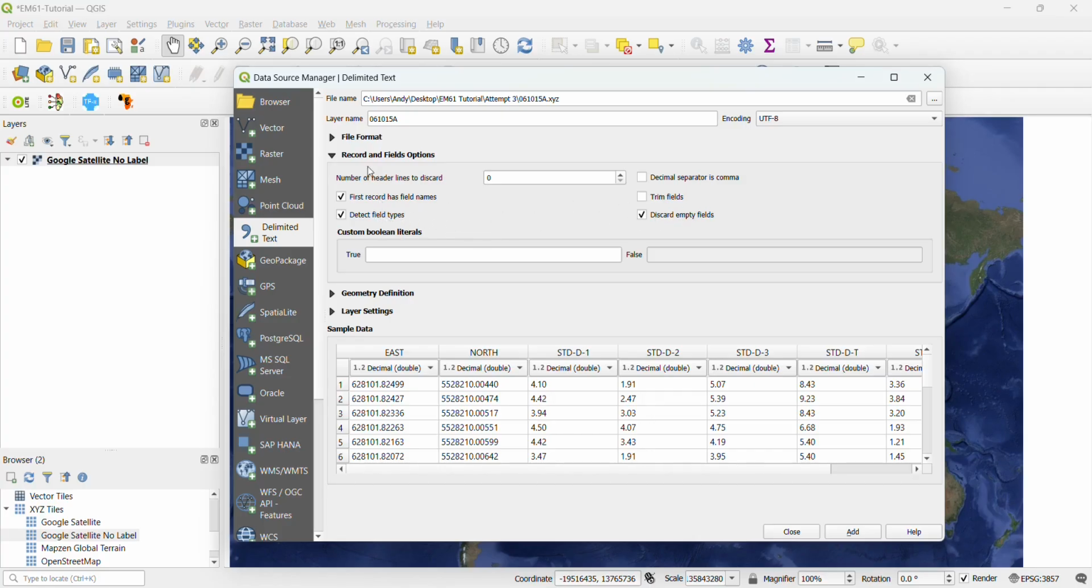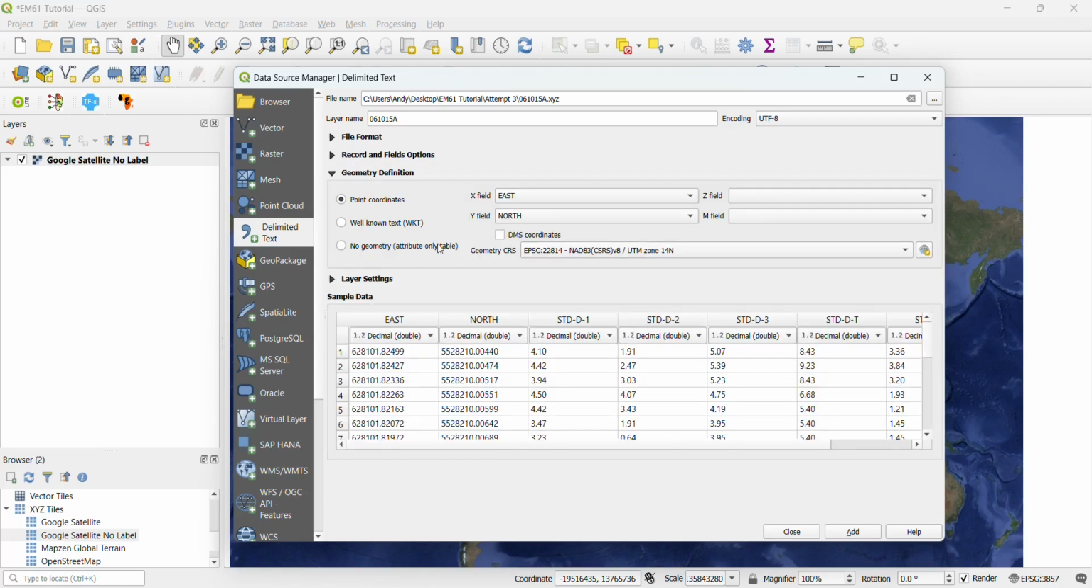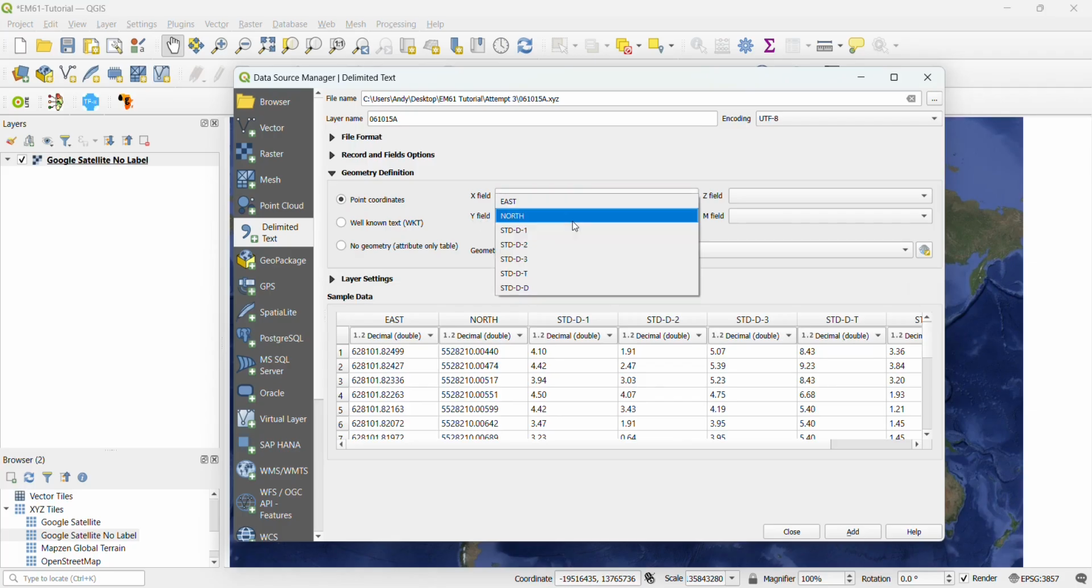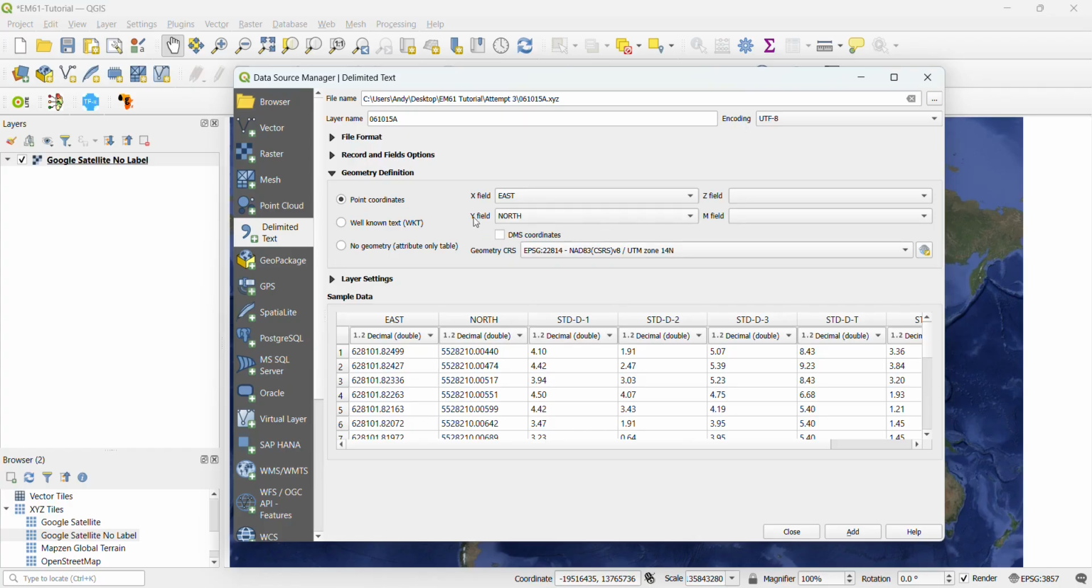Looks like everything's all right. Now the geometry definition is the more important part because this is where QGIS will georeference your data points. So in the X field, make sure you have easting or east, and the Y field is north.